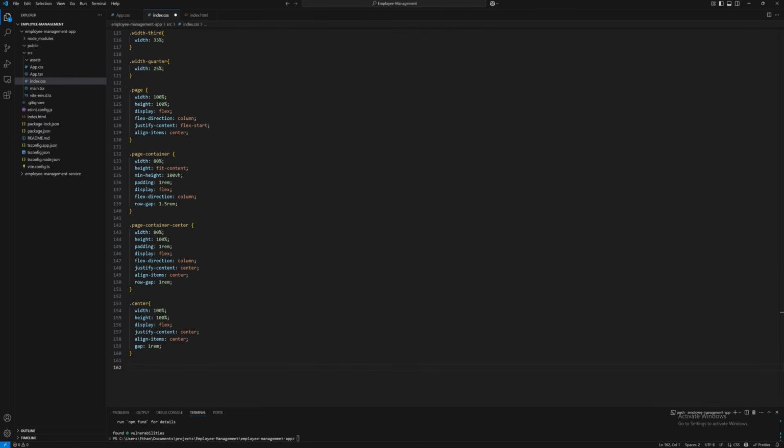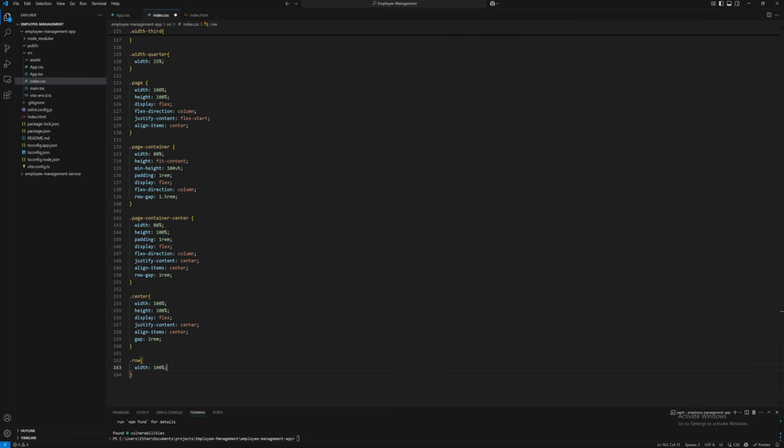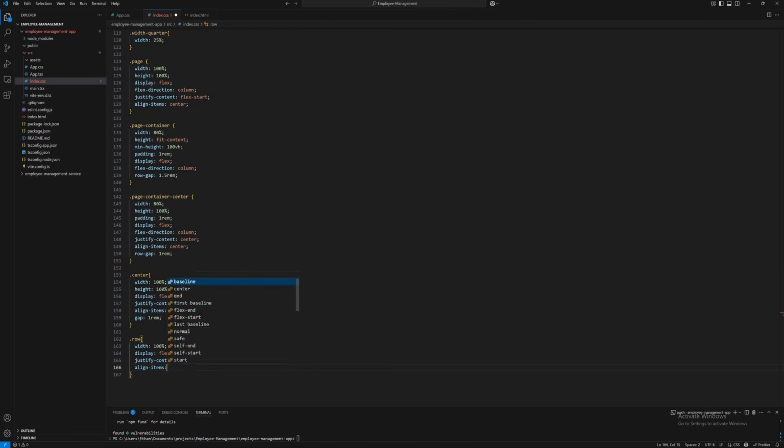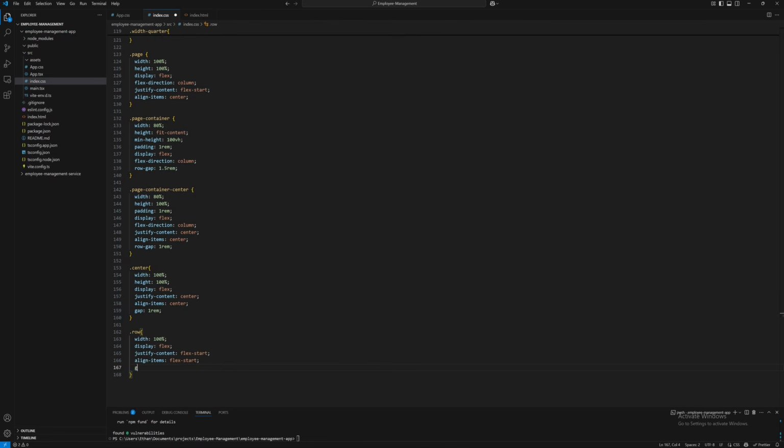Next, we want a utility class to place things in a row rather than in columns. So let's go ahead and set up a .row class. Inside, width is 100%, set display to flex. We want to justify content in the flex start. We want to align items in the flex start, and we want to set a small gap of 1 rem.